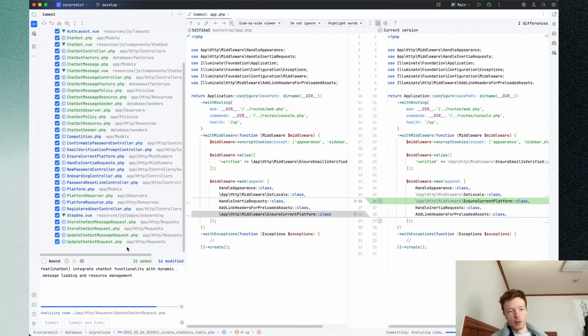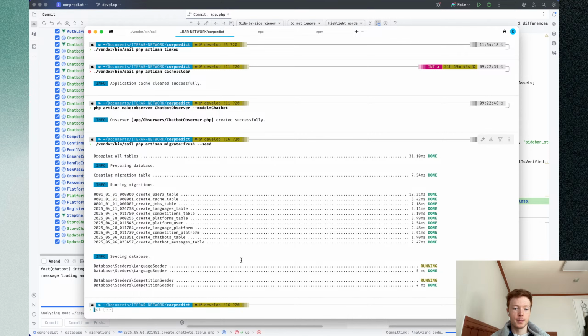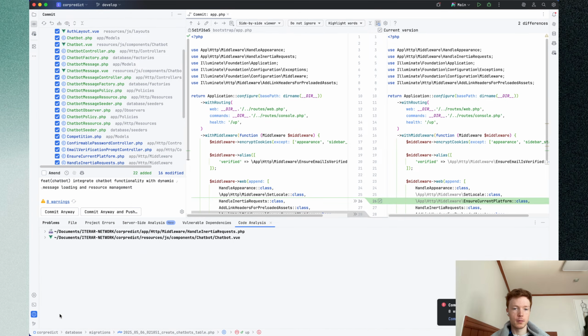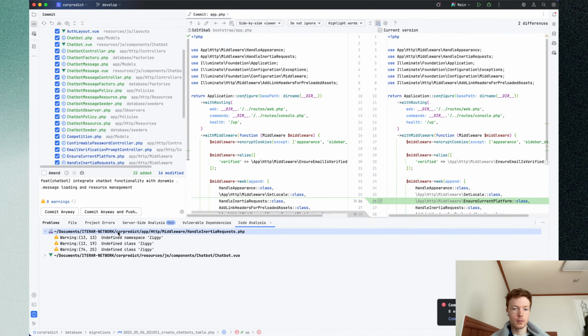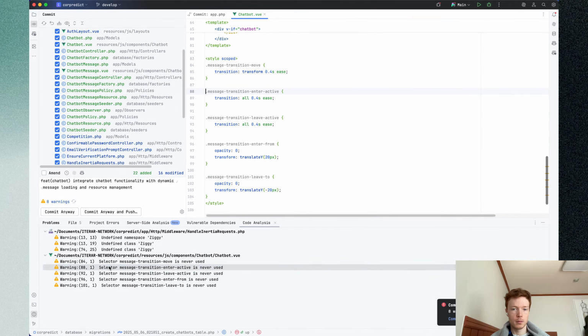I don't know why it's so long to just push a simple commit. Yes, it's used. Commit anyway.